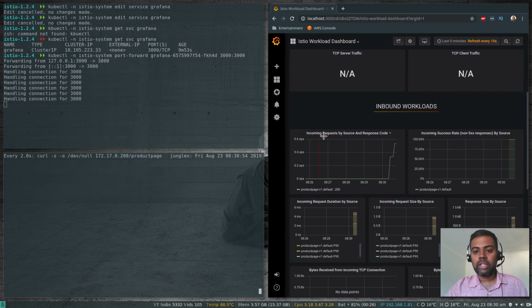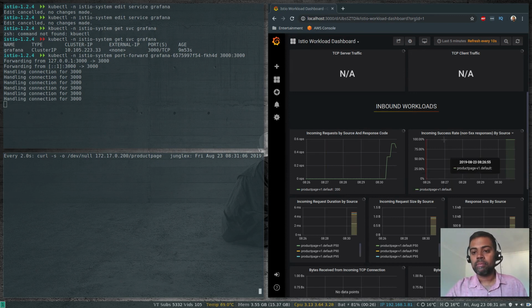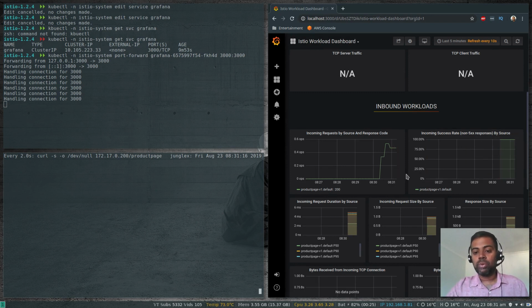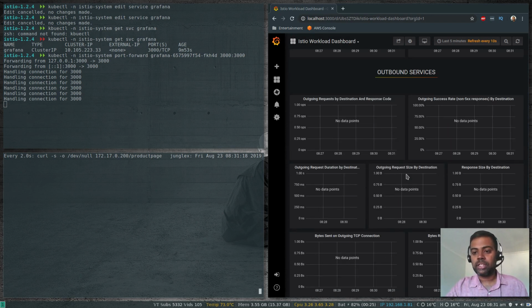Inbound workload, incoming request by source and response code. So this is 200. So based on the response codes, 200, 400, 404, 503, or whatever it is, you will see a graph here. Incoming success rate, so non-500 responses. All responses that are non-500 responses, you can see the graph here. So it will give you a lot of meaningful insights into your application.